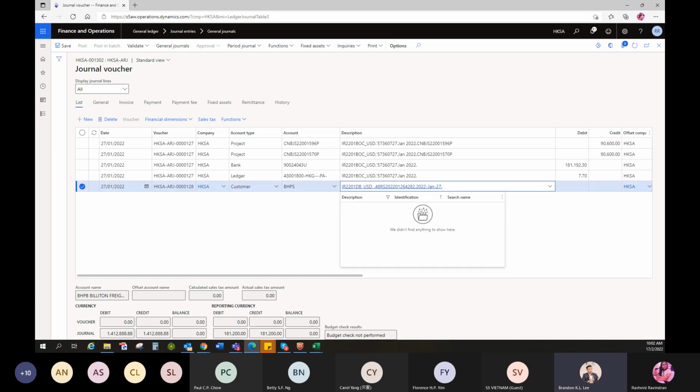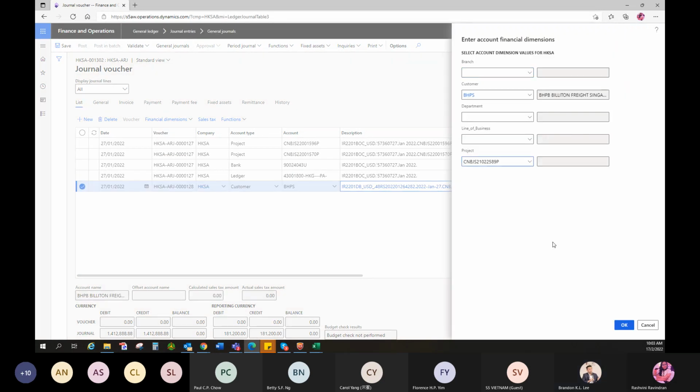Okay, you will see that the voucher number for the latest line is now 128. The top four lines are 127. So you need to make sure that it's a different voucher number in order for this to work.